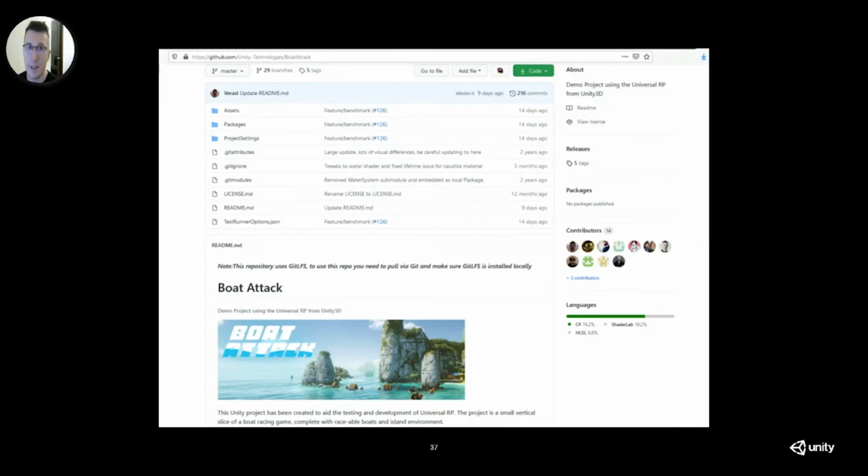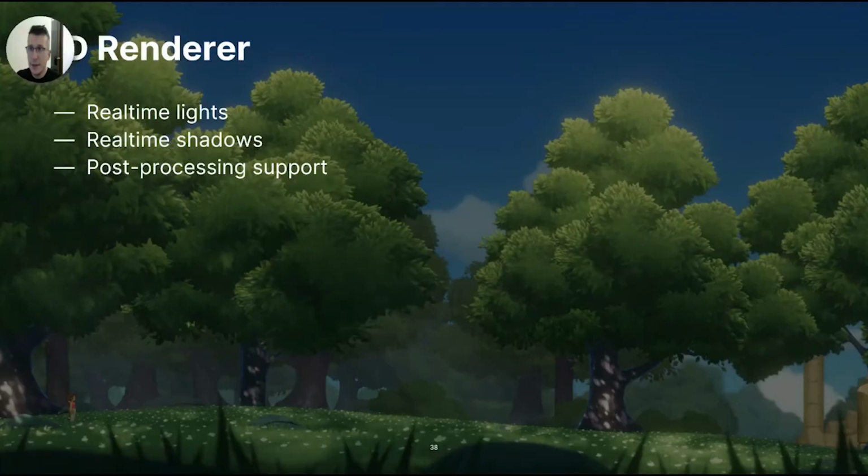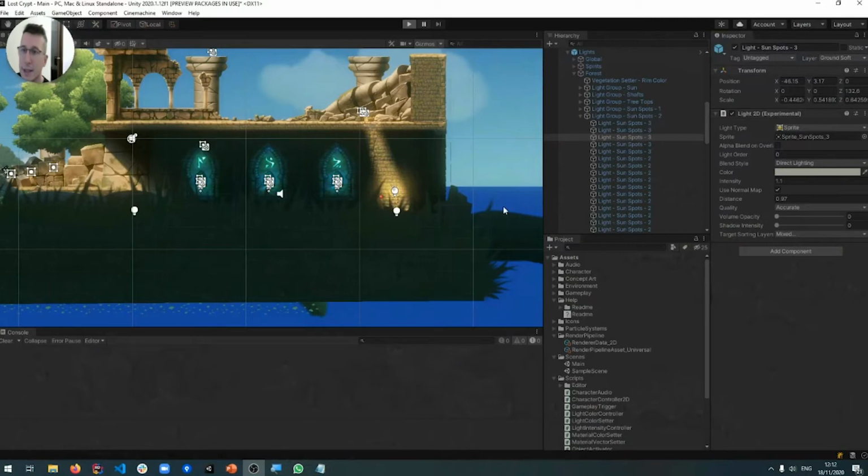The second thing that's also really exciting is, if you're creating a 2D game, we have this 2D renderer that you can apply when using URP, and it adds some interesting features to a game: real-time lights, real-time shadows, and some post-processing effects. So this is a project that I'm also going to share with you.